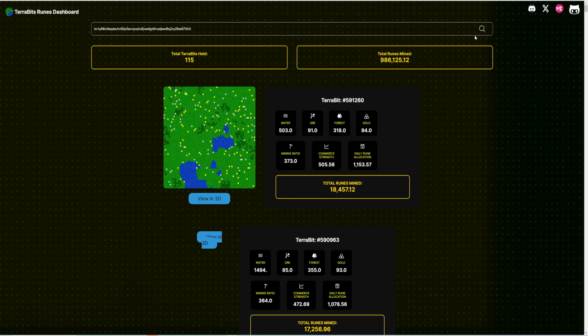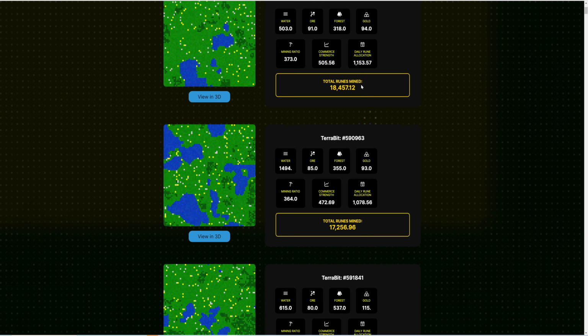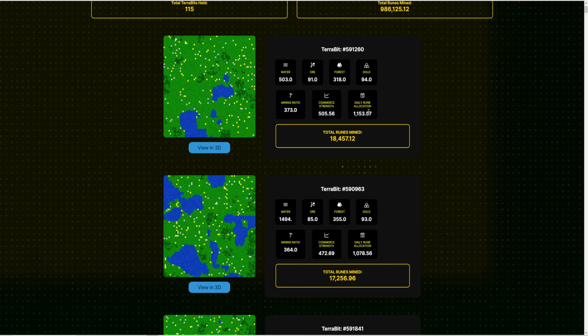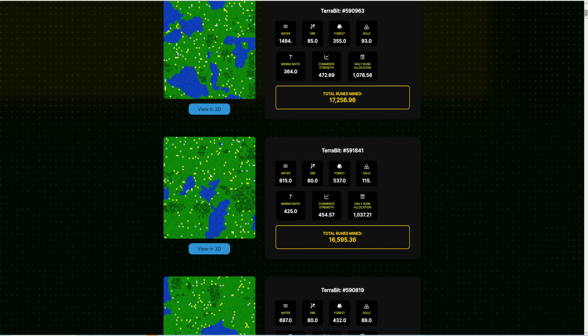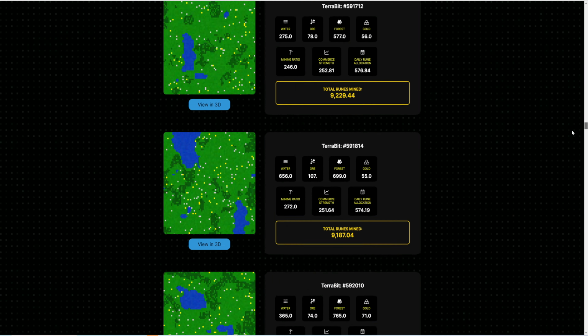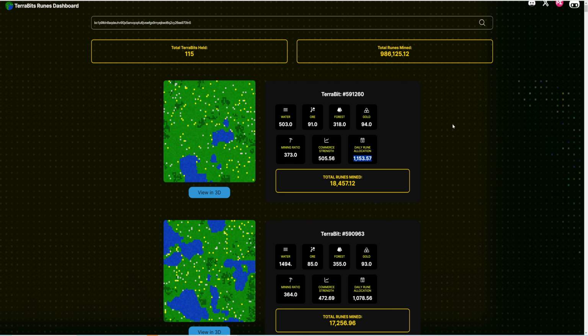Might take a while to load it. No, very quick. So they have 115 plots and they've mined almost 1 million runes, which is really cool. And I think this is ordered by the strength of the land. So they've got some pretty nice plots, daily allocation over 1,000. Mine only do between 400 and 600. So these are producing a lot of runes for this particular holder.